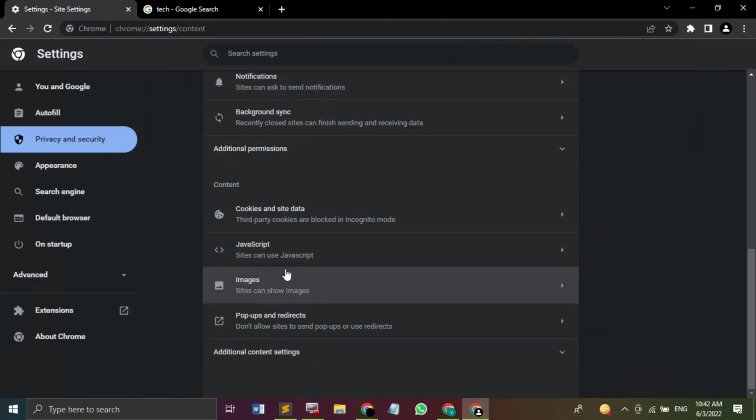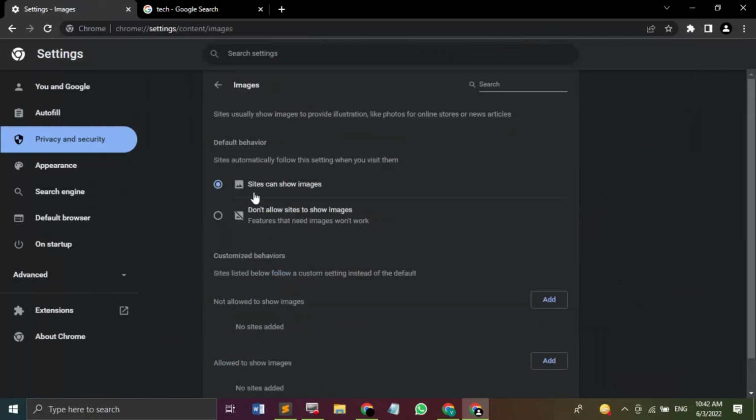Now again, if I go to site settings and then to images, the default behavior is sites can show images. If you want to disable the sites from showing images, I can just click on this second option. Apart from that, there is a warning related to it that features that need images won't work, and it won't allow the sites to show me the images. So this is the option that I have selected.